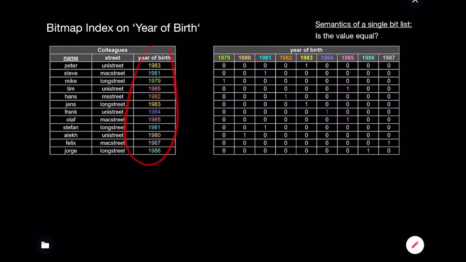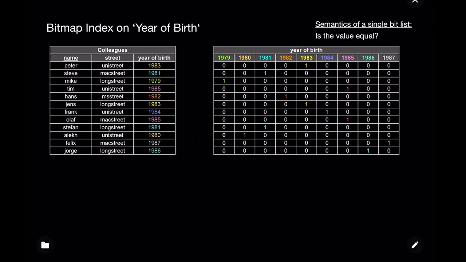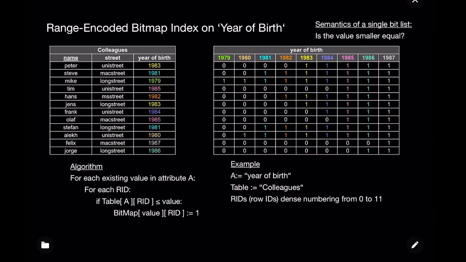Year of birth and then different years in that column. And the uncompressed bitmap on the right is what we had before. So the semantics of a bit list is the value equal to this value, 1979, for instance. But I could also change the semantics here. I could use a different predicate. I could say, is the value smaller equal than a particular value?